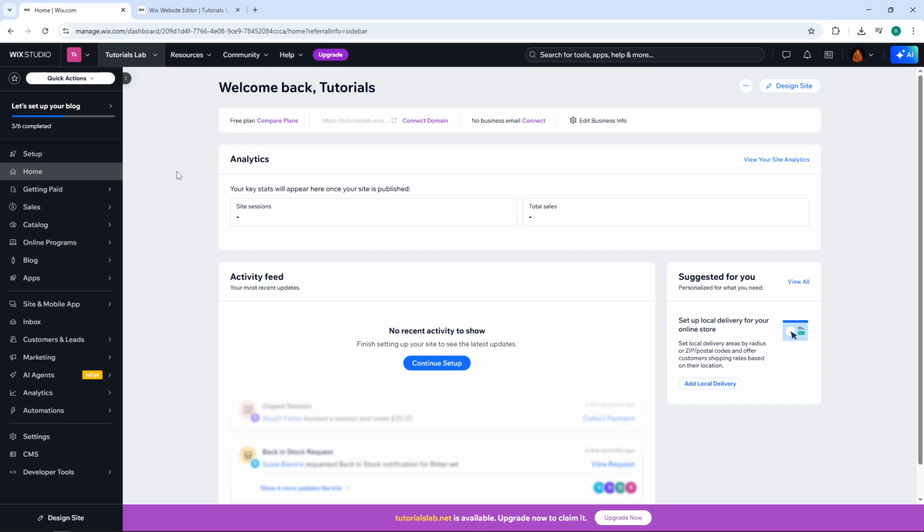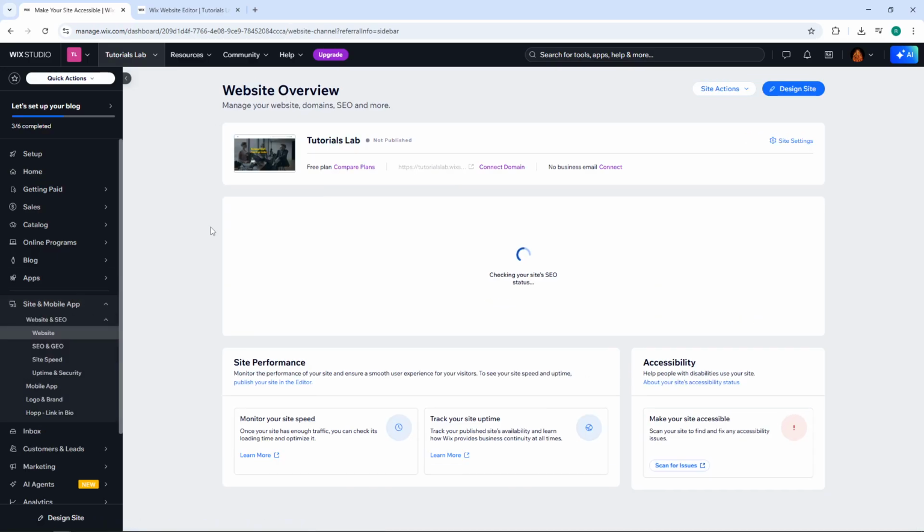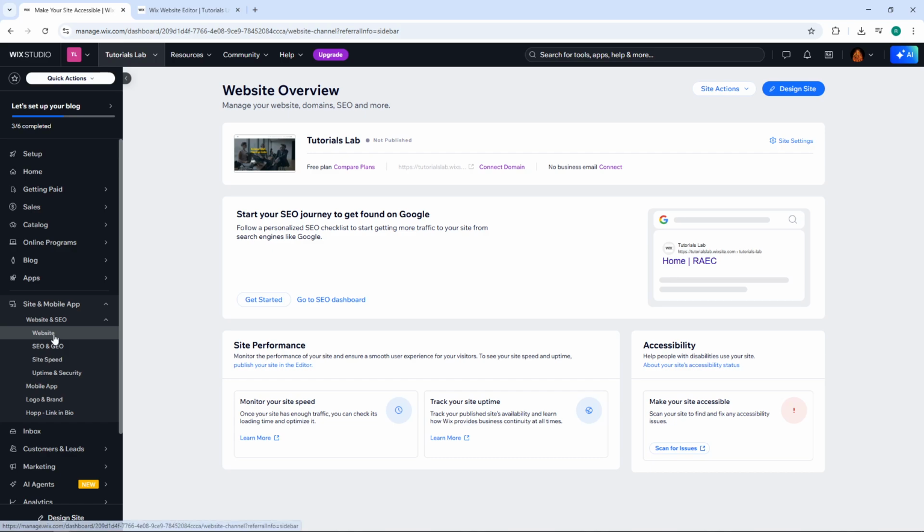First, you'll want to go to the Wix website and log in to your Wix account. Once you're logged in and viewing your Wix dashboard, look over to the left navigation menu and click on Site and Mobile App. A drop-down selection will appear, and from here, click on Website. This takes you to the management area where you can control all aspects of your site.